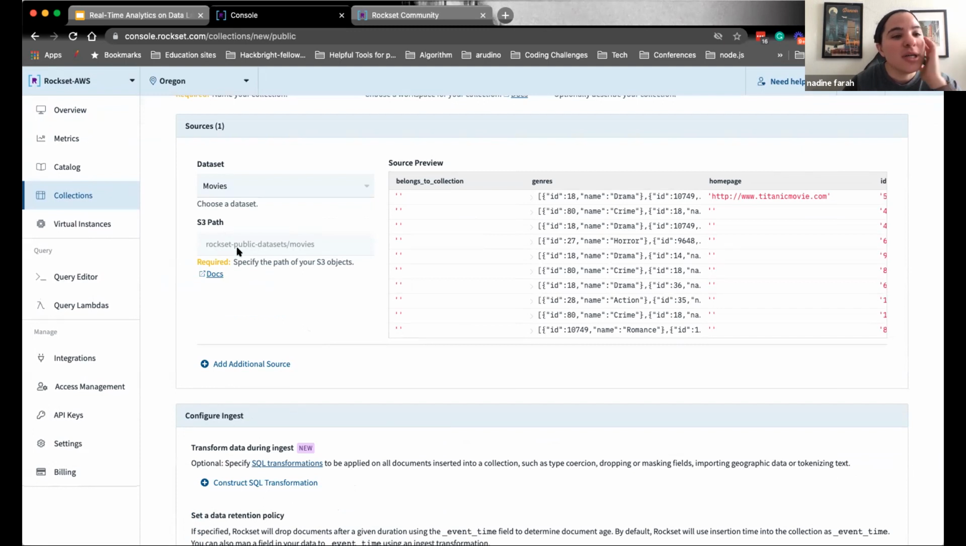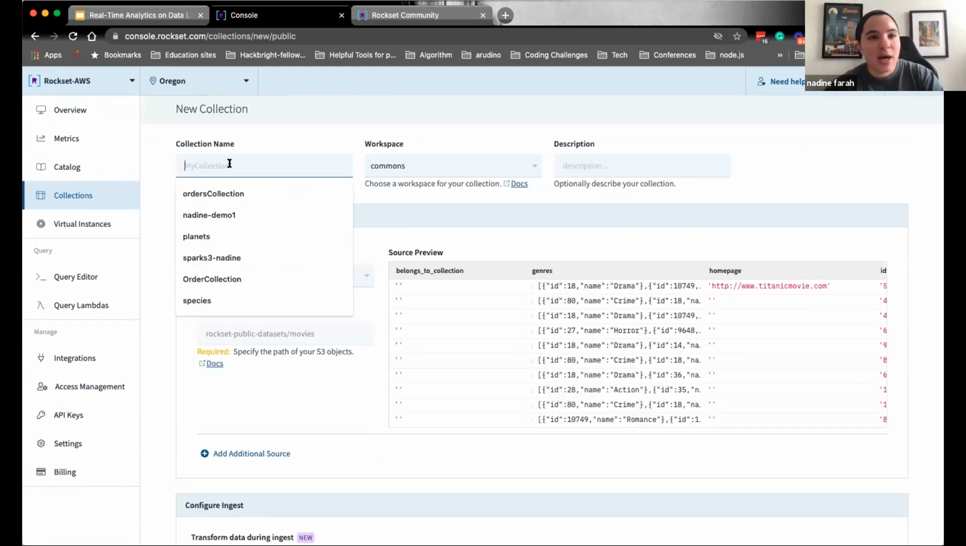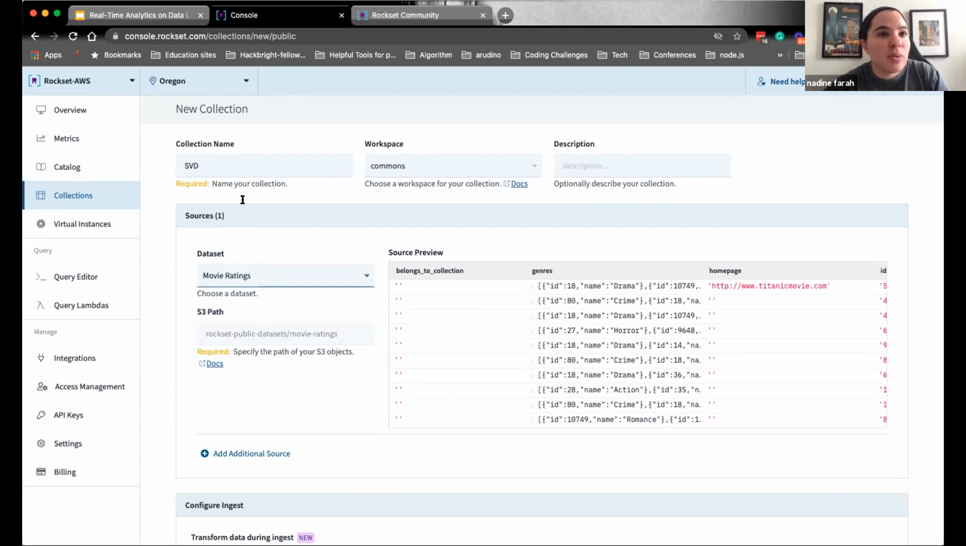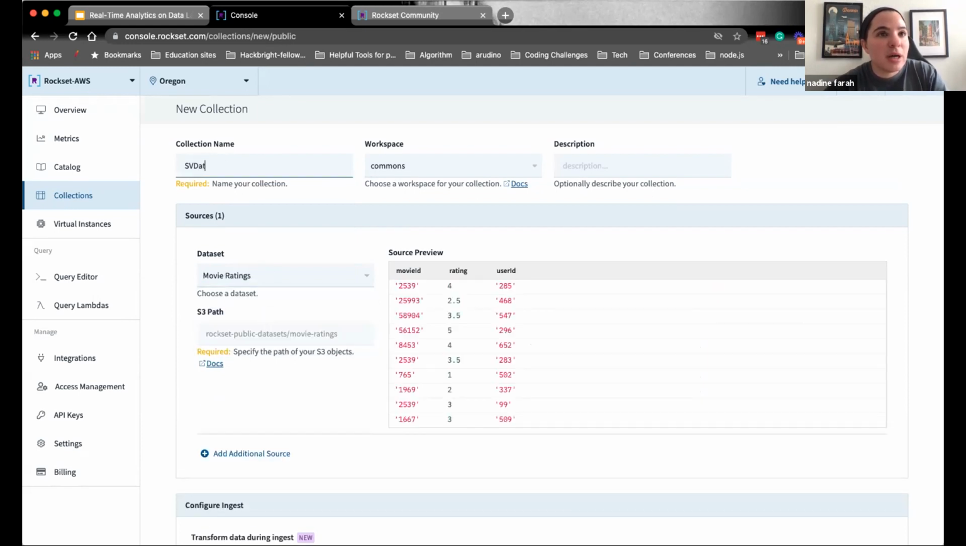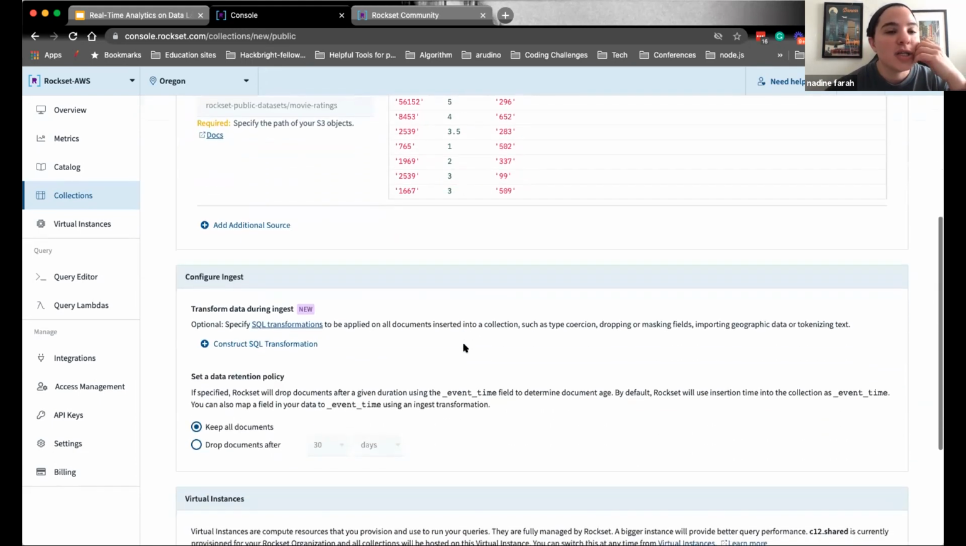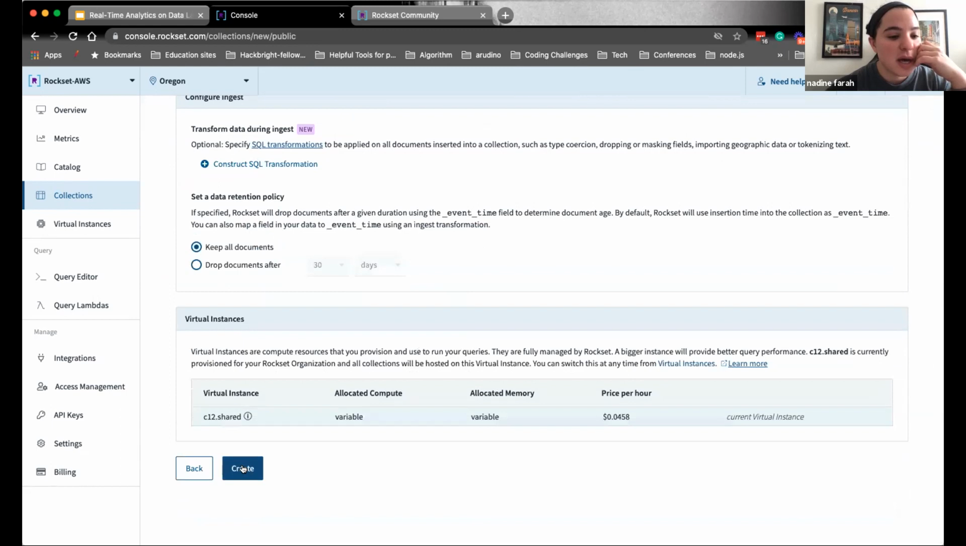Okay, so for the first data set, you're going to give this a name. Let's use movie ratings, and I'm going to call it SV data 1 ratings. Then I'm going to pick the movie ratings data set over here and keep it under comments. That's fine. You'll see that we get the source preview on the right. This data is definitely coming from S3. At this point, we didn't have to define the schema or write any ETLs or things like that. So all we're going to do is go ahead and create this.